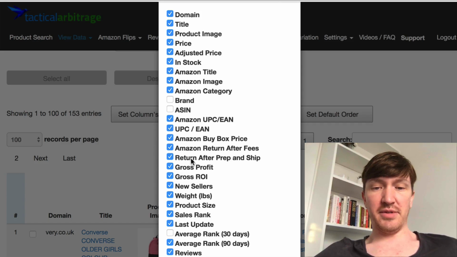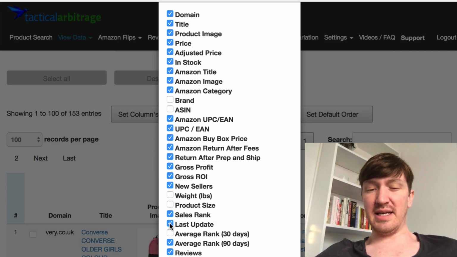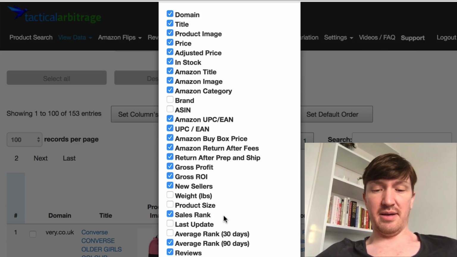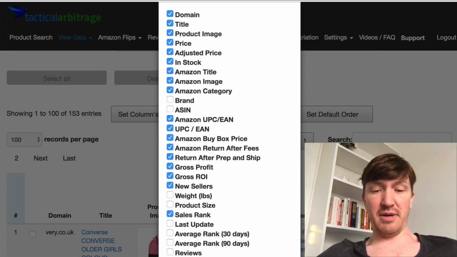Let's have a look. Amazon fees, return after prep and ship, gross profit, gross ROI, new sellers, weight. I'm not interested in what weight it is. I'm not interested in what size it is. I think the last update is when Advanced Arbitrage last did the scan on this product, but I'm going to get rid of that anyway. Going to get rid of the average rank over the 90 days. I'm going to get rid of reviews. I'm going to get rid of rating.